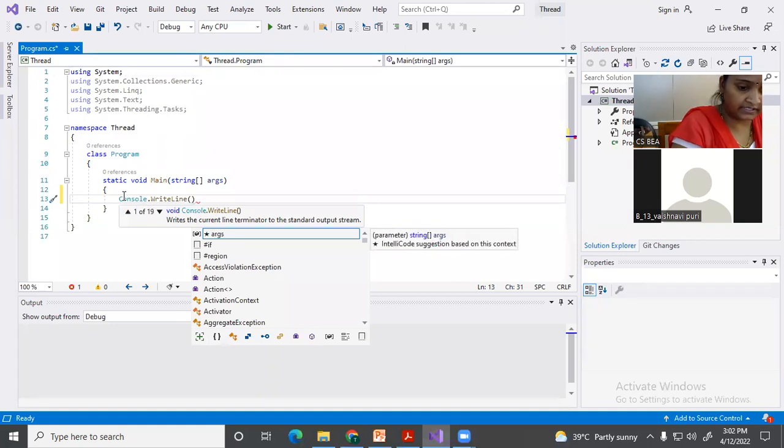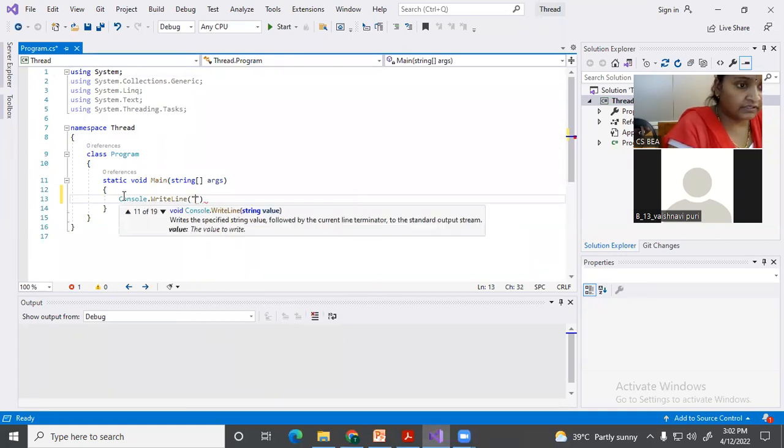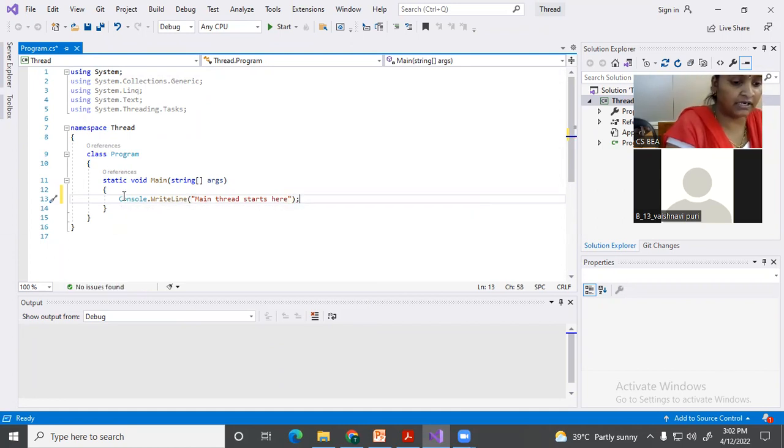So we'll give a text. I will give a text like "main thread starts here." I have just provided a string. I have not given any command or any execution. I am just saying that my main thread is going to execute here. I'm just making it a comment so you will also get a better understanding, okay.